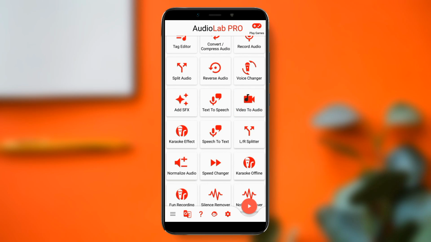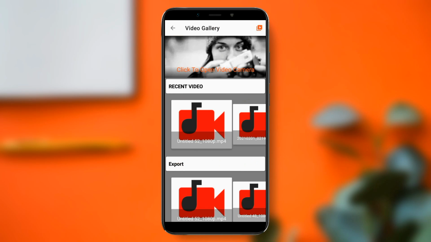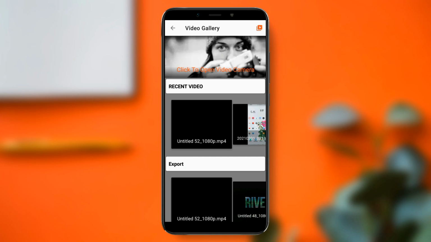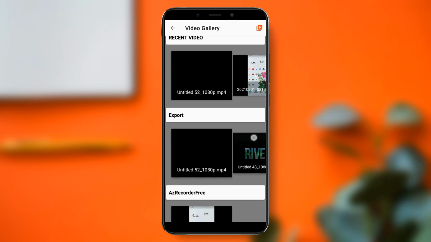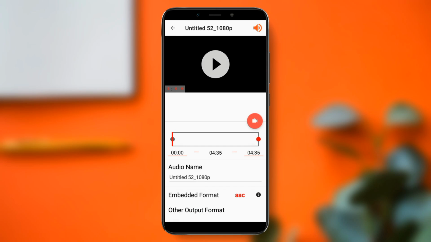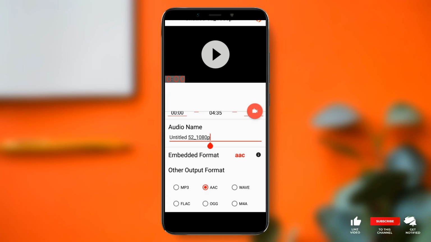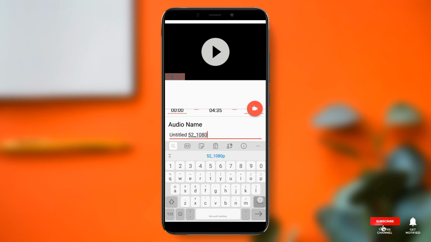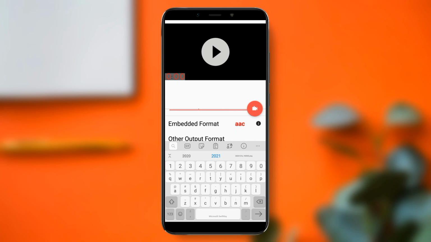So for now, click on the video to audio option and add the video. You will find the video in the export category. Alright, so change the name of the audio so it will be easier for you to find it out. Let me keep the date as the name. And change the output format to MP3. Then click here and save it.